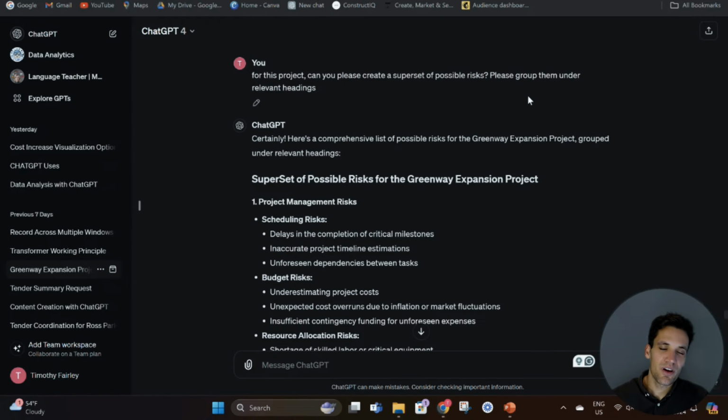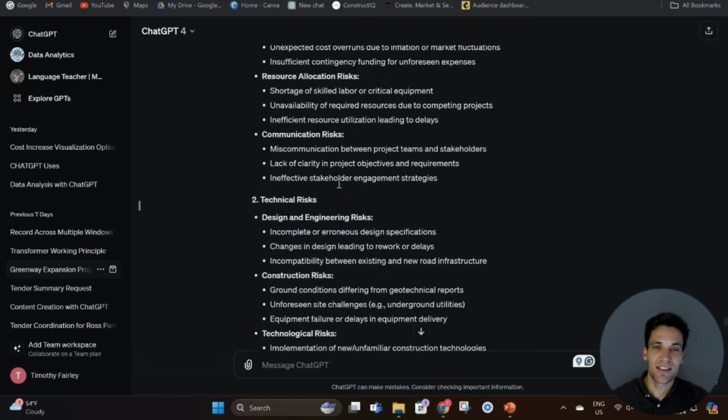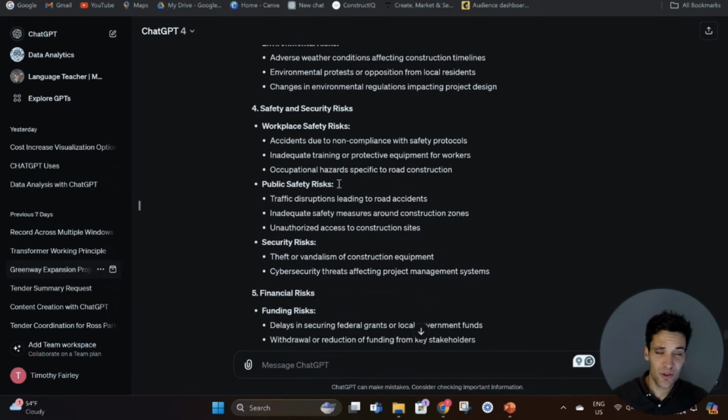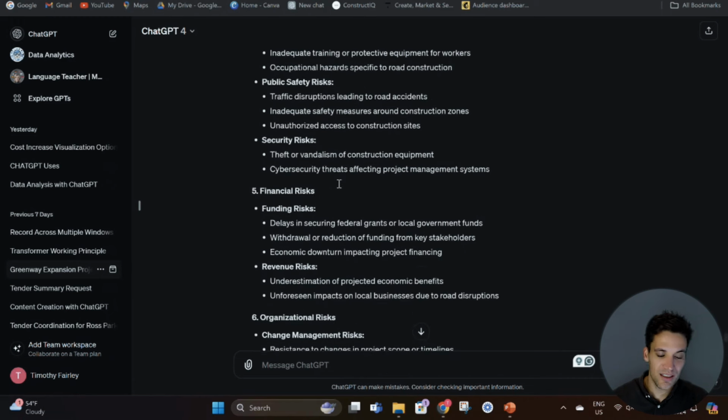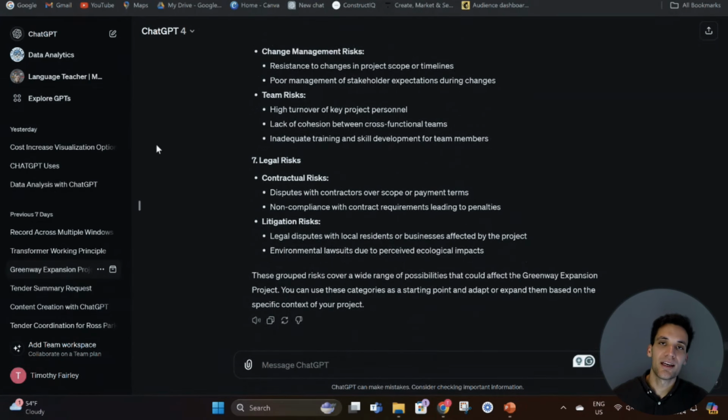In this example, we've asked ChatGPT to generate a superset of risks. So if you could imagine, we're going through the risk management process and we need to identify all the risks. We've asked it to group these risks under different headings. For example, there's safety and security risk, there's financial risk, there's schedule risk. ChatGPT has gone through and helped us identify a possible list.